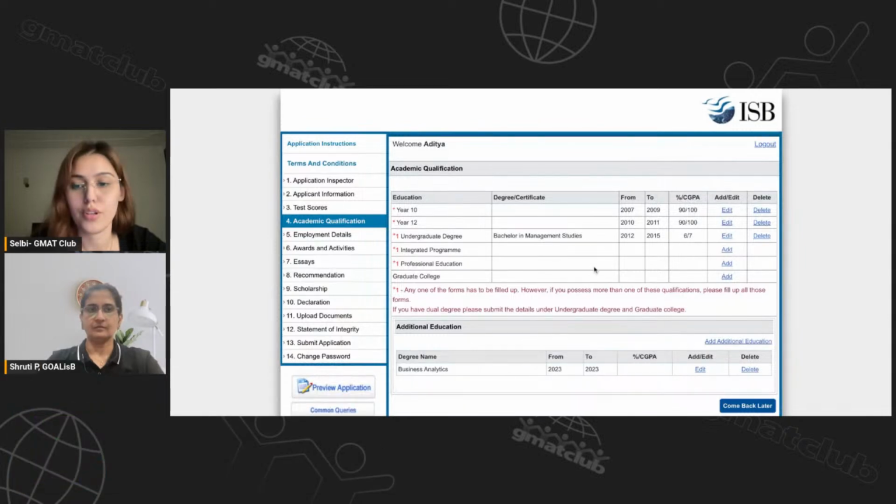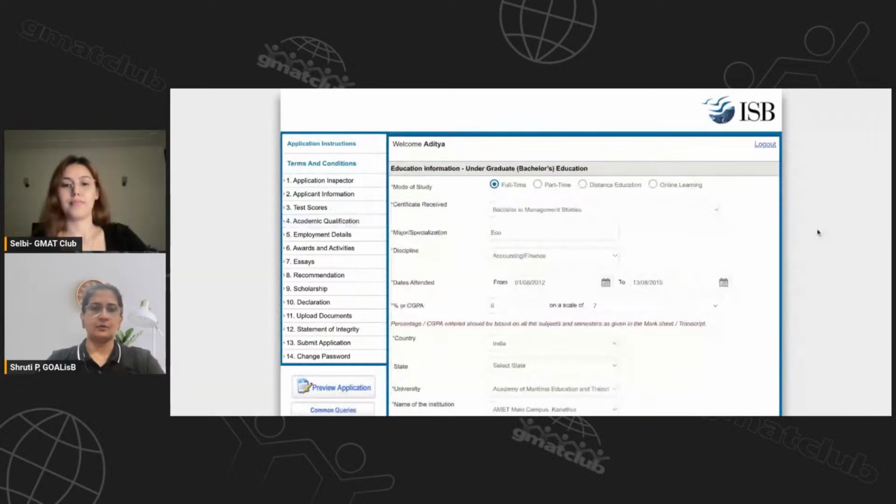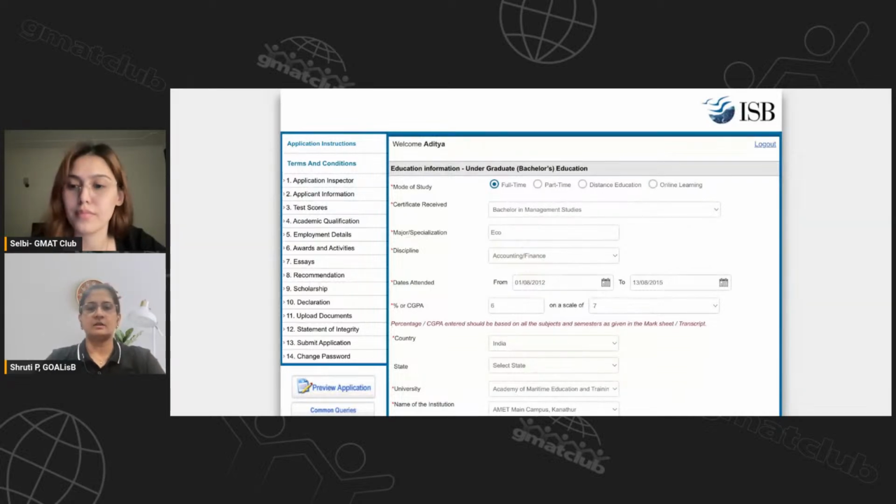So for the undergraduate degree, this section is pretty simple. You have four options to choose from: full time, part time, distance education, or online learning. The Indian education system allows all of these. We have people coming from IGNOU degrees, from distance education degrees, where the degree is equally valid. So you can choose what your university allowed, and start from there.